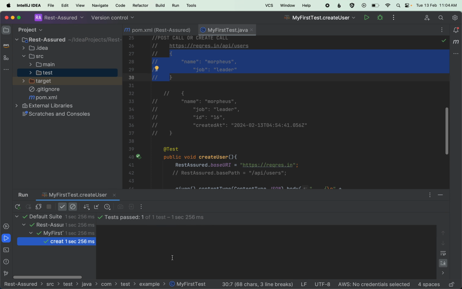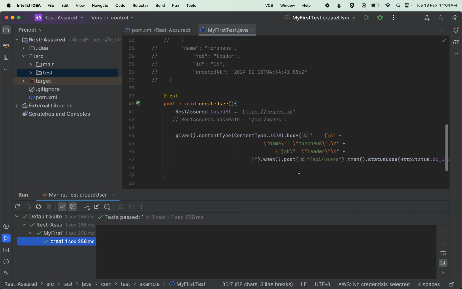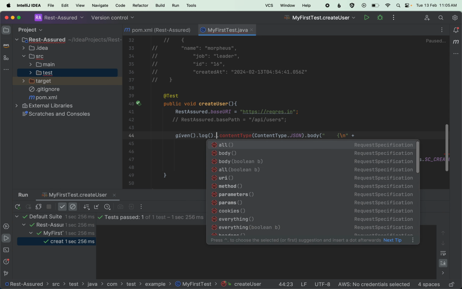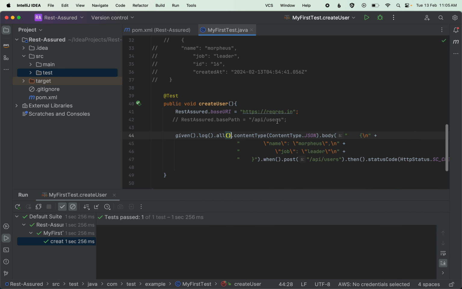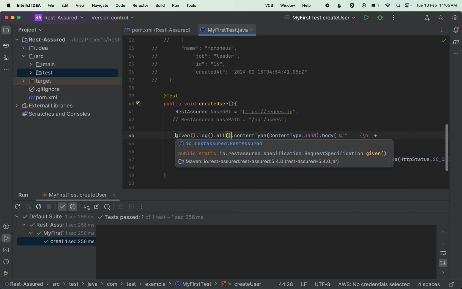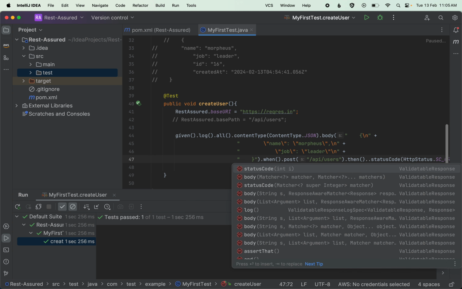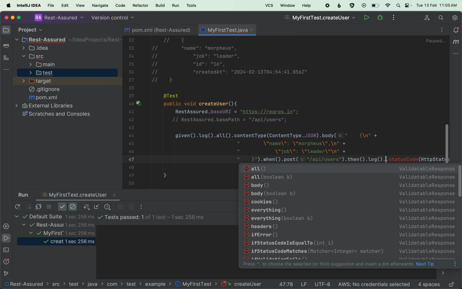It is successful, but it's not printing anything. So what can we add here? We will print those things. For logging, to add a log, just click on log dot all, so log will cover everything. But given shows what input we are providing, and we want to see the outcome also. So again you have to add log all.